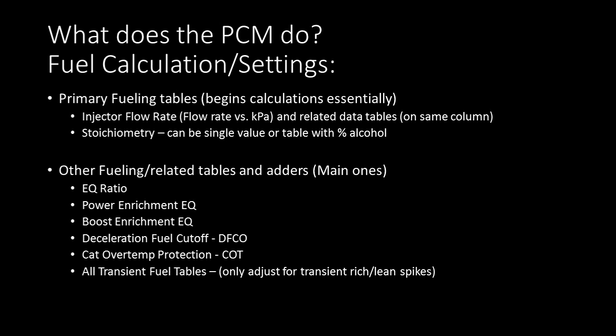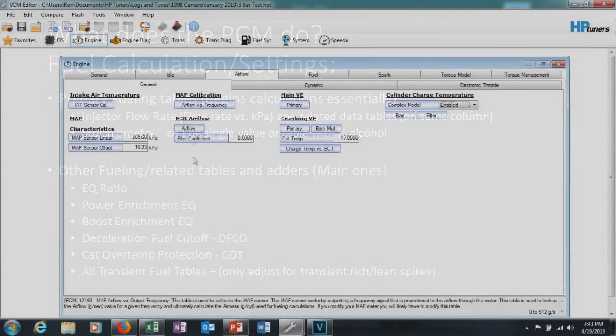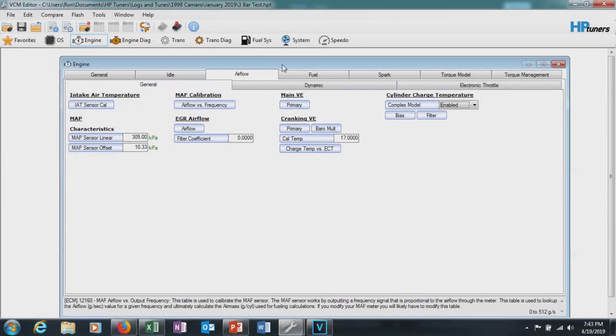Next is going to be stoichiometry, or stoic. That is going to be something that we just set, but there can be a table value as well with the newer cars. I'll show you both of those momentarily as we jump into the tune here. So the first thing we're going to look at for the fueling is to go over to the fueling tab.